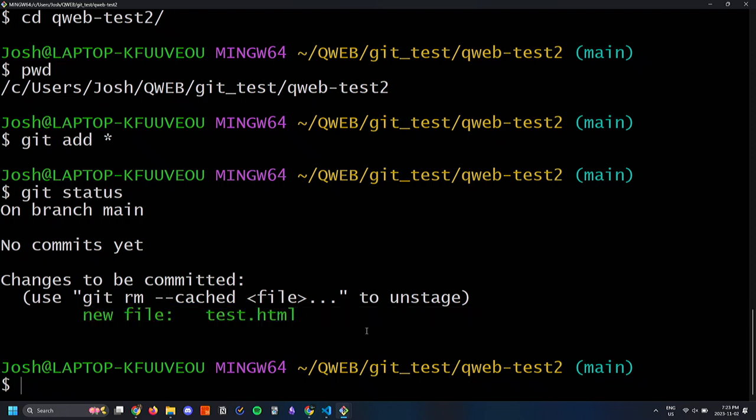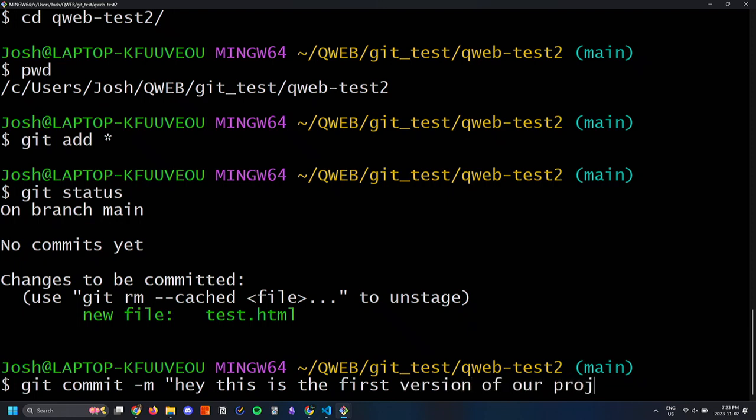Next, I'll make that commit. I want to save this file in my Git history. Maybe everything in my project breaks and I want to revert back to an earlier version of it. This is the version that I'm going to revert back to. So I'm going to say git commit, and I'm going to use -m because I want to write a little message saying, hey, this is the first version of our project or something like that. All right, and I'll just close the parentheses. And so whatever we include in the parentheses is the message.